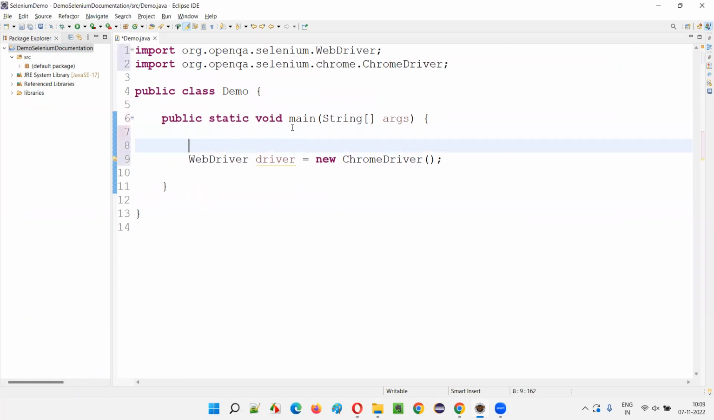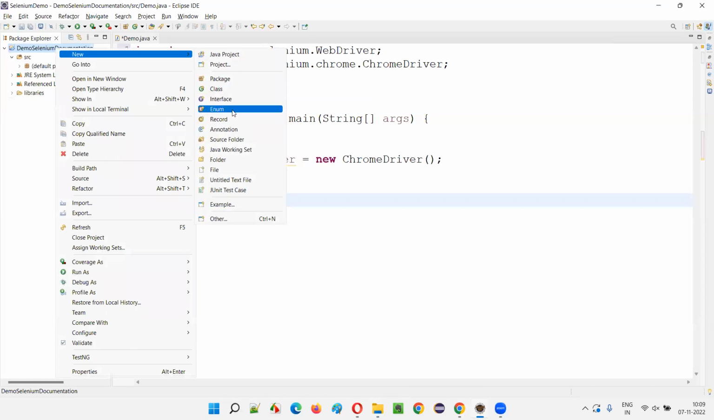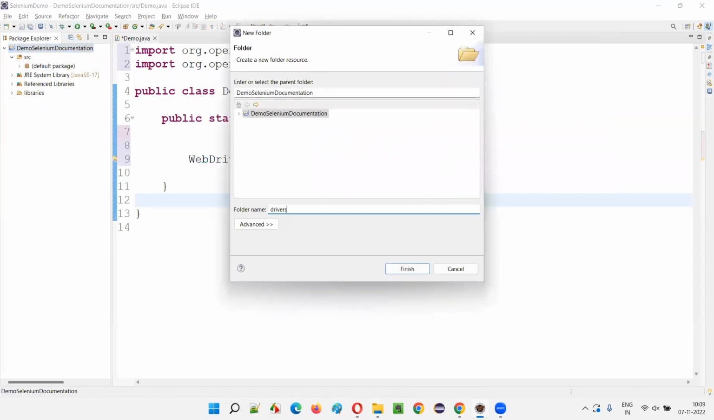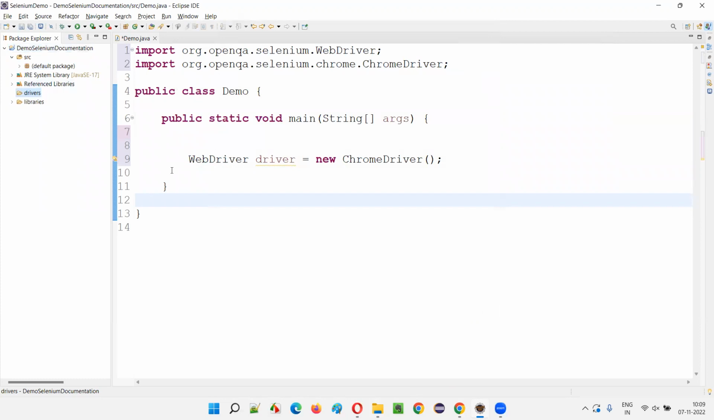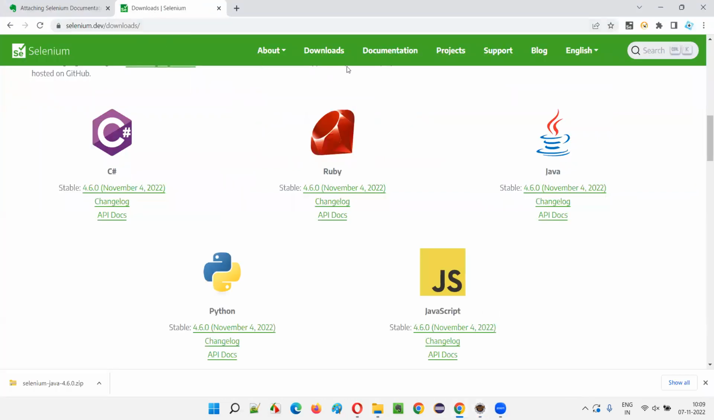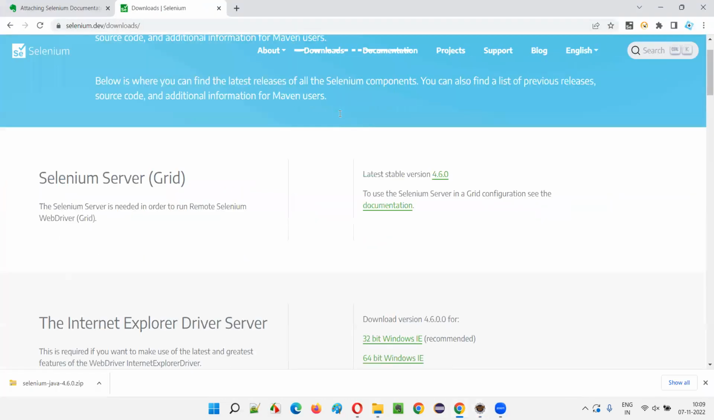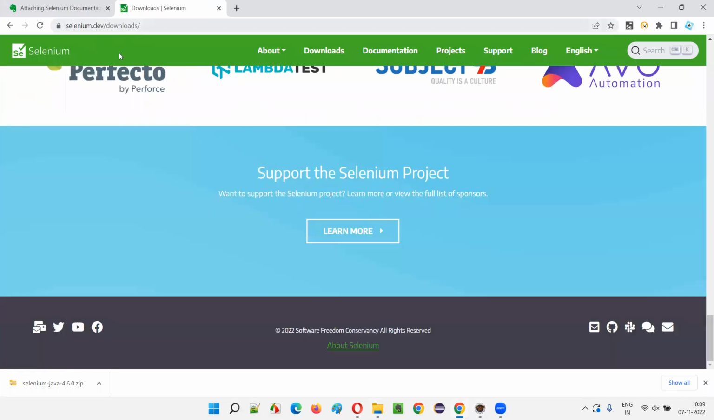Once imported, now we have to set the path to the chromedriver.exe file. Otherwise, the script is not going to run. So for that, I'll create a folder, guys. Right click on the project, create a folder known as drivers folder. You can give any name, guys. I'm just giving drivers.